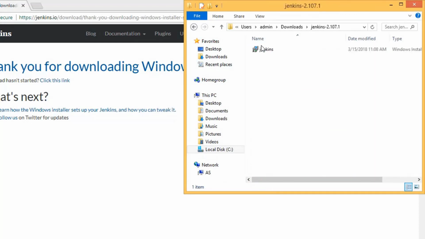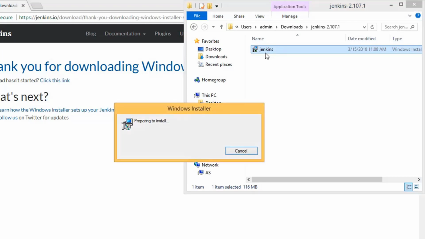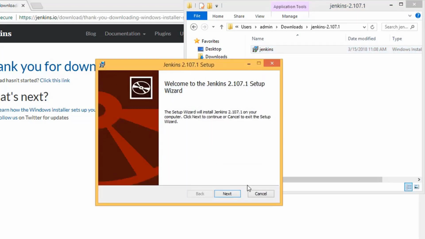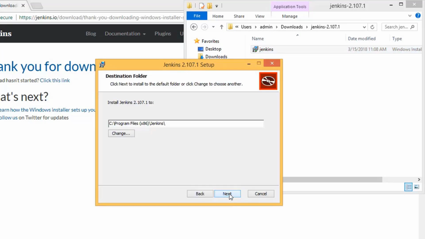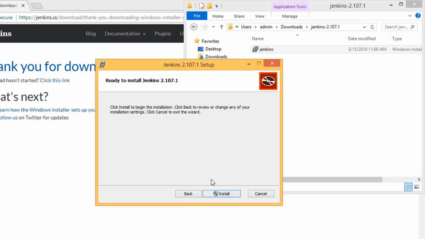Now bring up the folder, and we'll find the Jenkins MSI, or the Jenkins installer package file. We'll use this to begin the installation process. Double-click on the installer package file to bring up the installation wizard. Click Next. We'll use the default installation file location. Then click Next and Install.